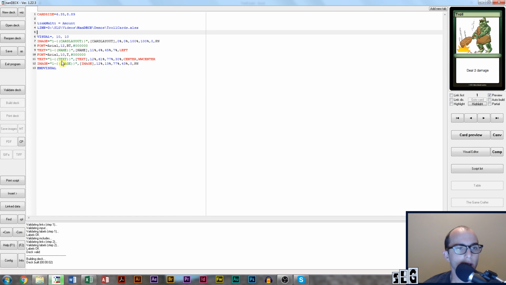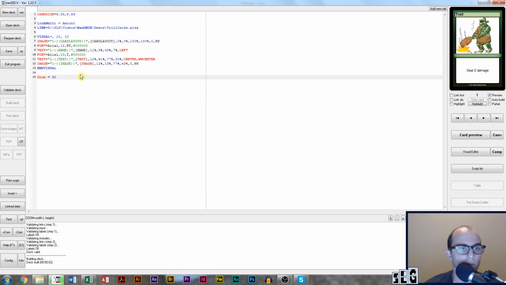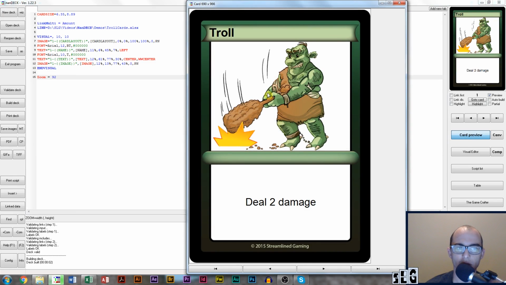I want to explain the zoom function now. Anytime you change around code or something, it's good to validate and build the deck. So since I moved that, I'm going to validate and build the deck just to make sure it's working properly. And the zoom, what it does is when I click card preview, it actually zooms in a little bit. It makes it 92% of the size. So that's the first thing. The second thing is it actually zooms in when you print the cards as well.